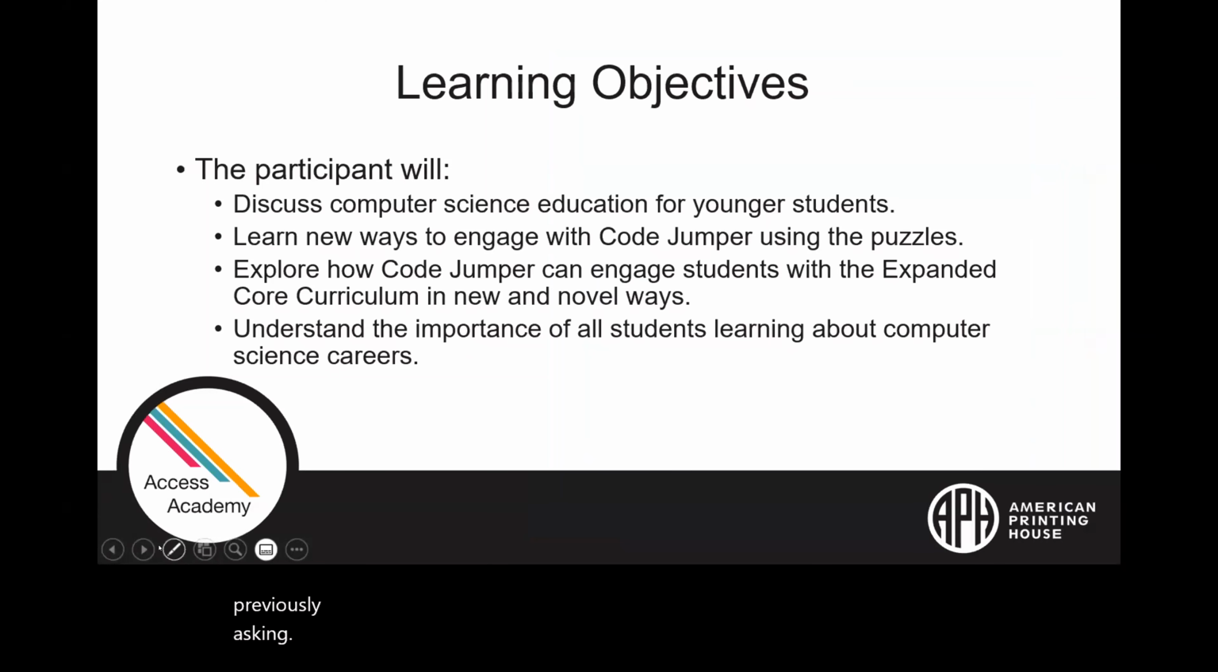So we will be discussing computer science education for younger students. We're going to learn new ways to engage with CodeJumper using the puzzles. These are fun puzzles, very enjoyable. We're going to explore how CodeJumper can engage students with the expanded core curriculum in new and novel ways. We'll understand the importance of all students learning about computer science careers. Not everyone's going to end up in that career field, but it's certainly a good thing to experience it and explore it because you just never know.